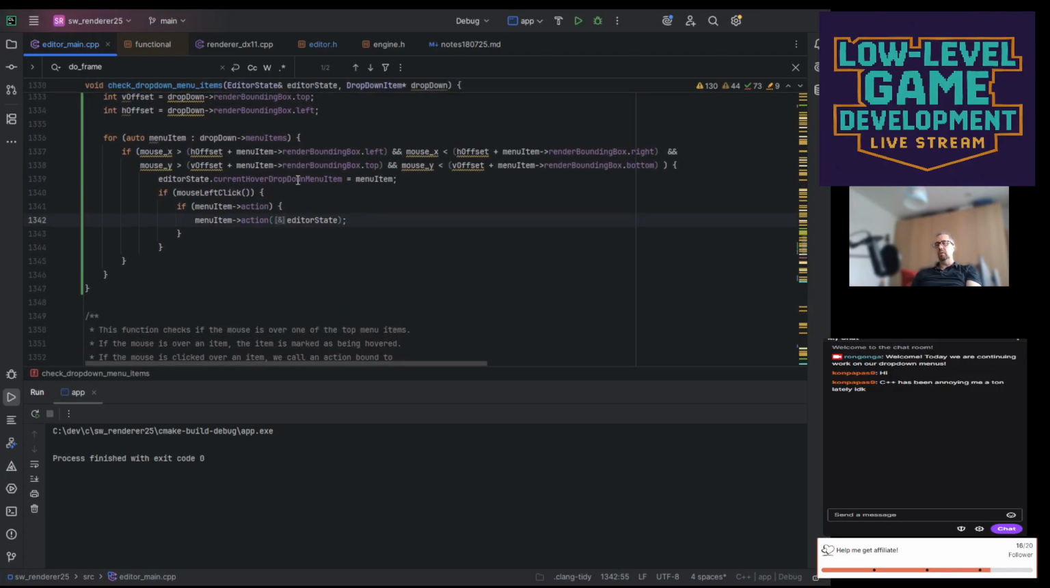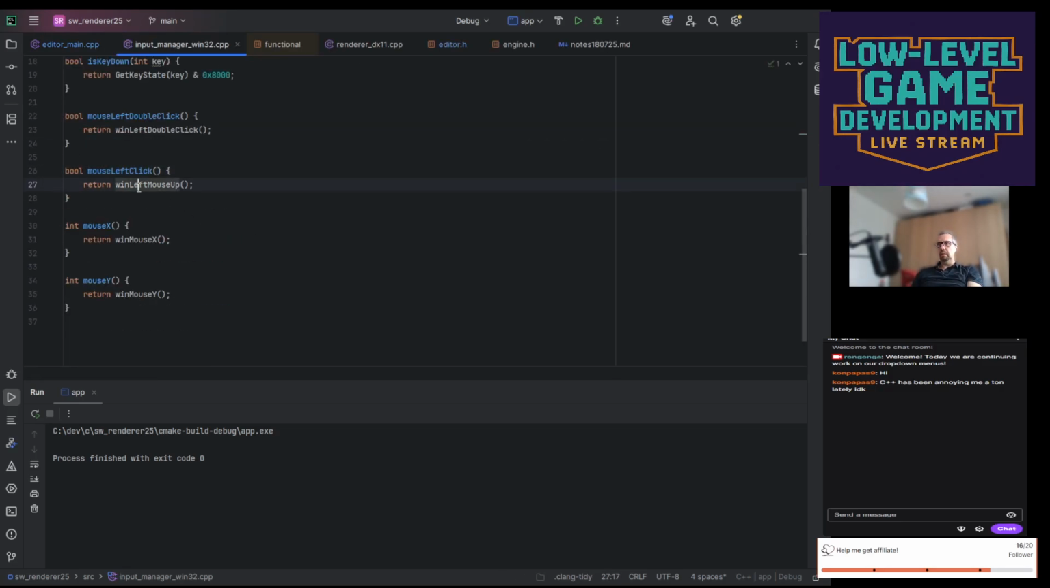So that means we don't only run the action, but we also consume the event. So we say mouse left click consumed, and we will create this function somewhere near here. I would suggest it's a void function. Does it consume left click?